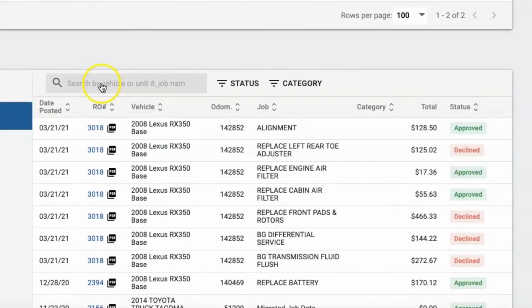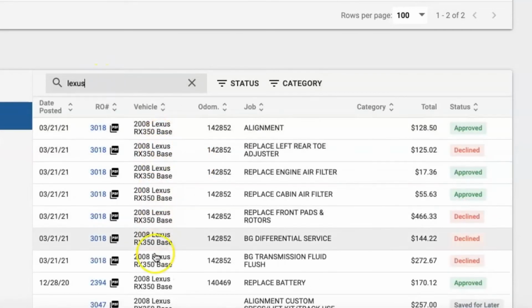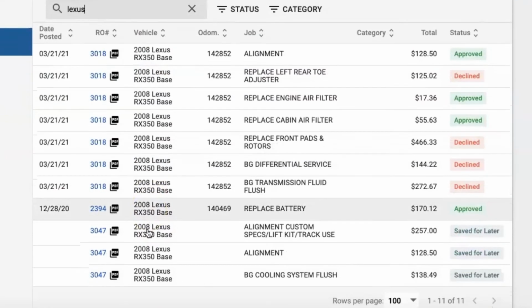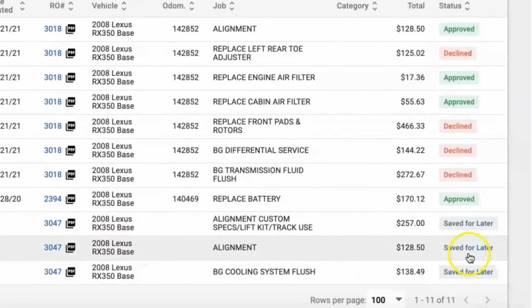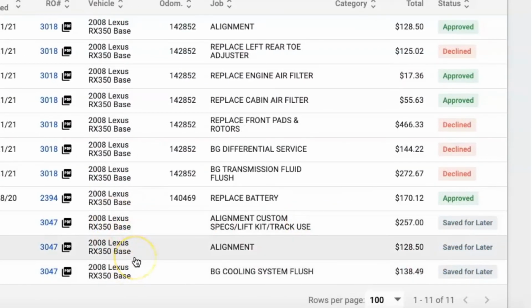This search engine does function like a filter, so if I go ahead and type in Lexus, it will only show me job history for the Lexus. We've also added the Save for Later jobs associated with the vehicles as well.